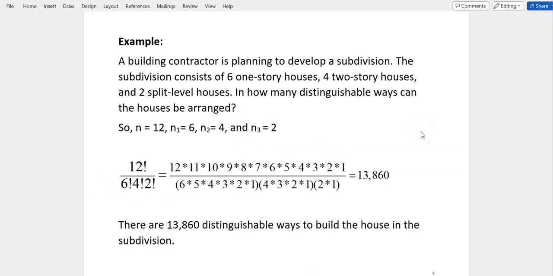Here we have an example. A building contractor is planning to develop a subdivision. The subdivision consists of 6 one-story houses, 4 two-story houses, and 2 split-level houses. In how many distinguishable ways can the houses be arranged? So n is going to be equal to the total number of houses, which is 12. n1 is 6, n2 is 4, and n3 is 2.